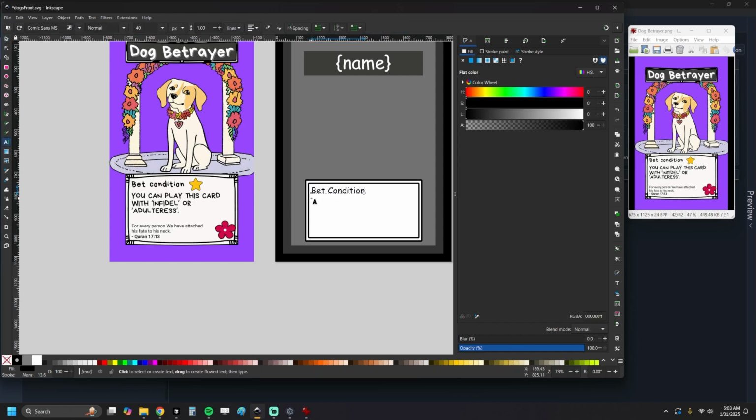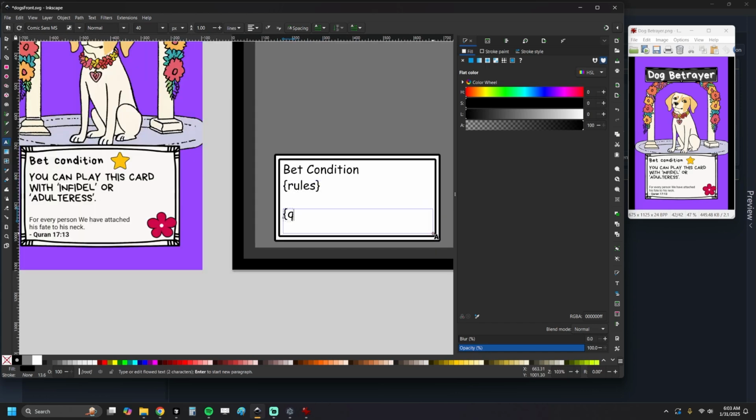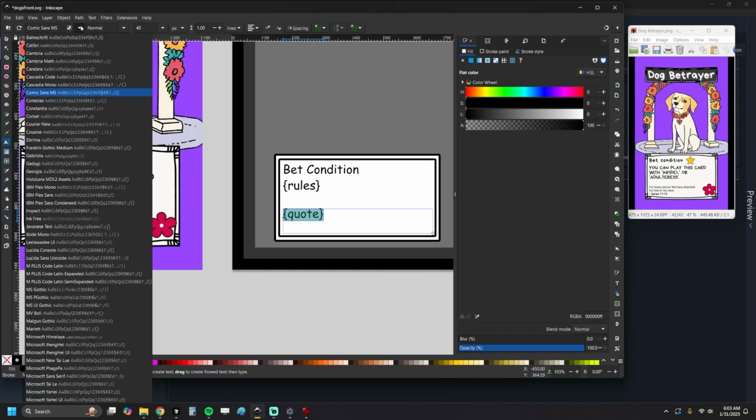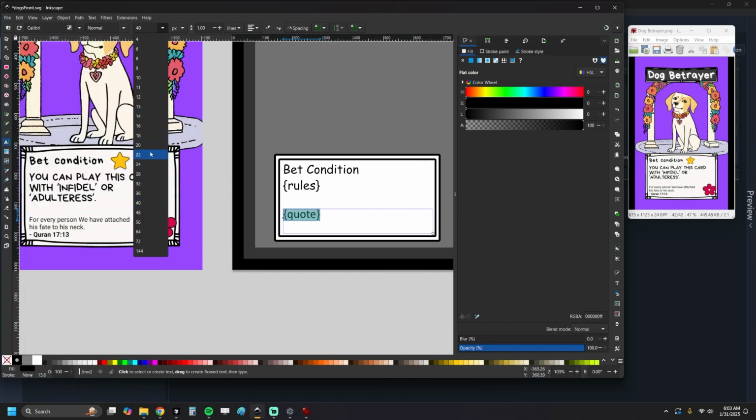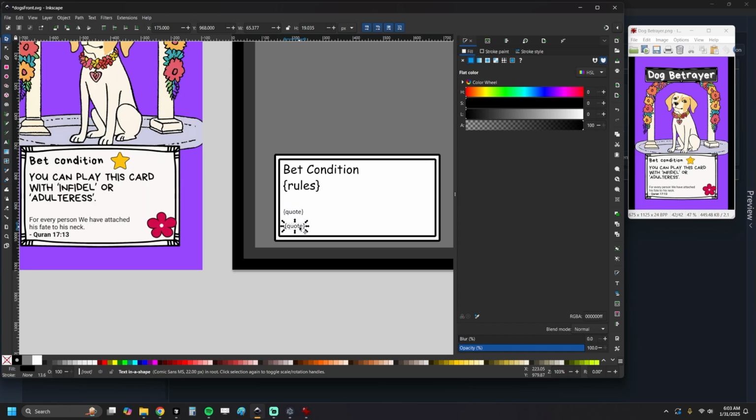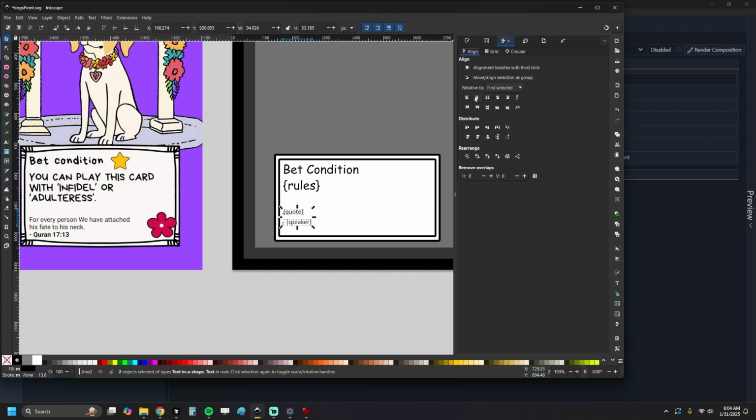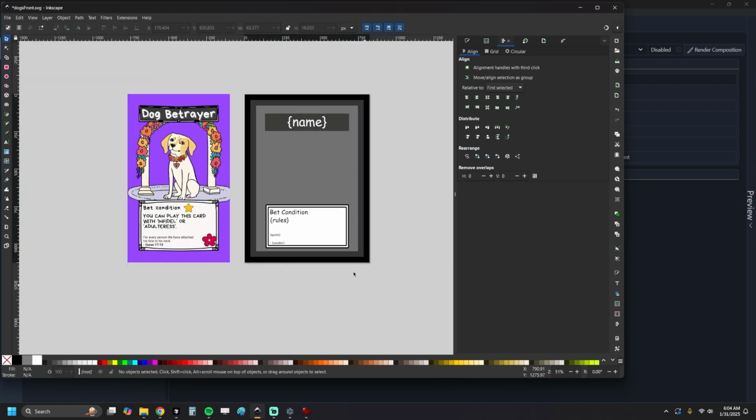We can make a rules section as big as the space. Rules. Another one for the quote. It's going to have to be smaller, different font. We don't want a text area for this one. I think it's speaker. And make sure that these are aligned. All of them are aligned. There we go. Put this at the bottom. We can group this. Center it in the page. The dog graphic is going to be its own graphic, so we don't actually want any shapes beneath it.